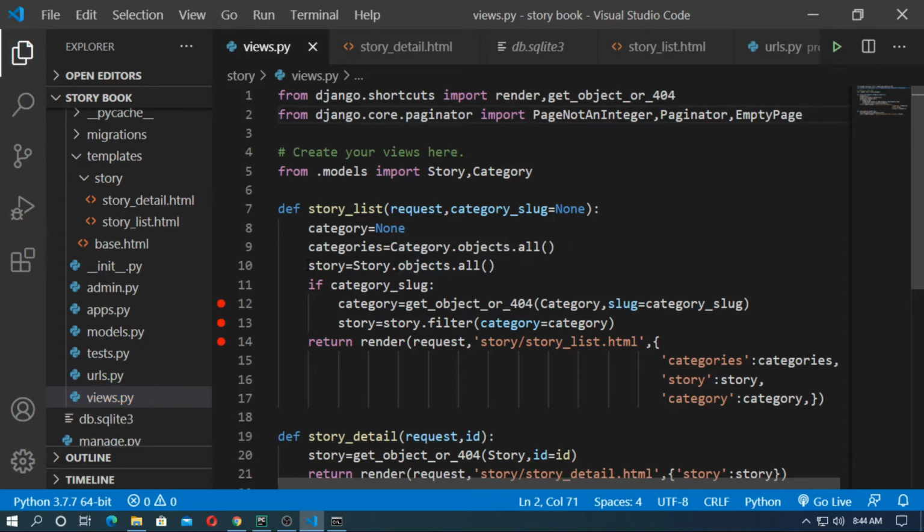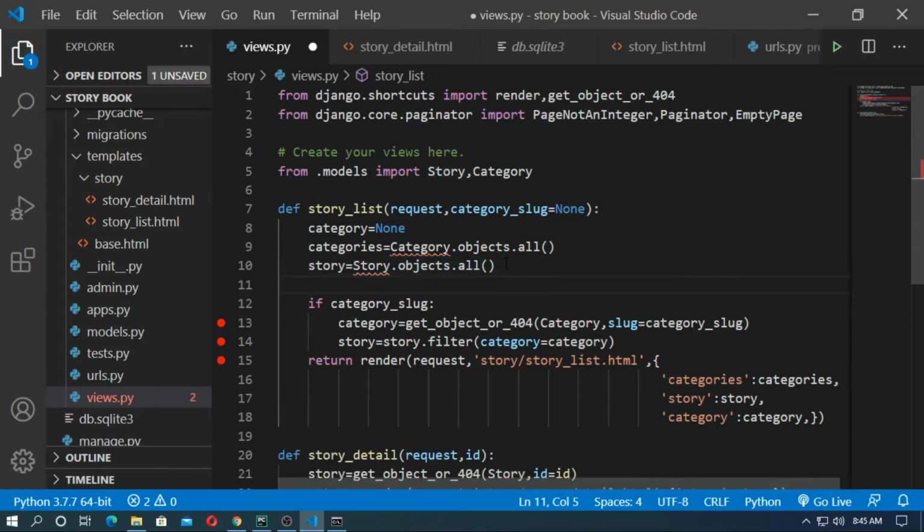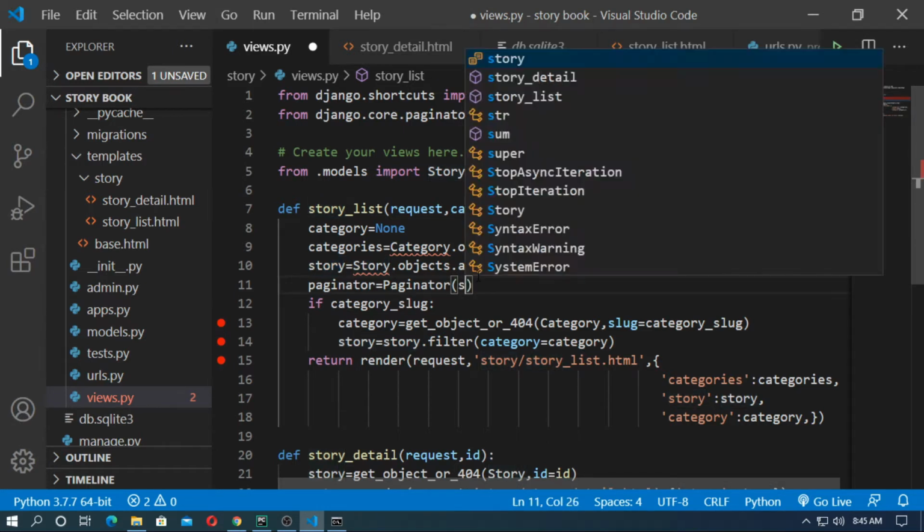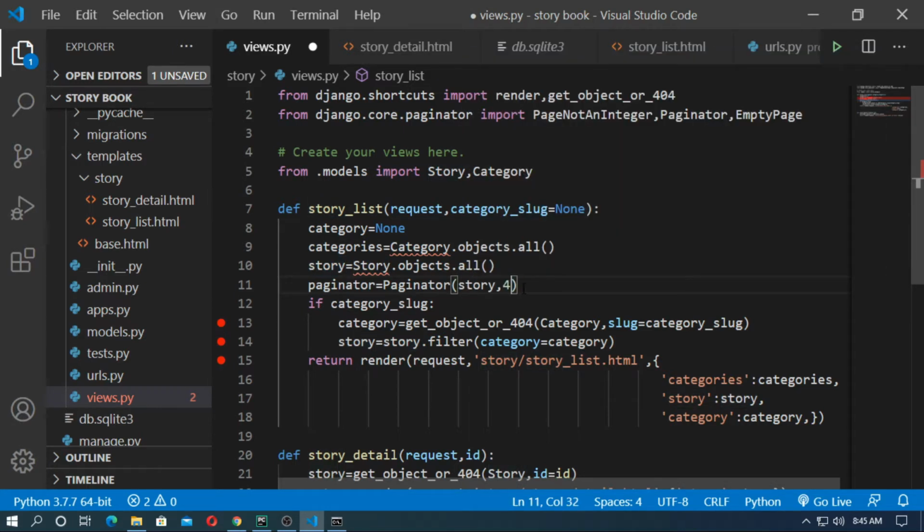Okay, so now here is the variable story which contains all the stories. After that variable, create a variable paginator, and paginator contains this Paginator function. This Paginator function will take two arguments. One is the object list and second is the number of objects per page. So the object list is the story, so pass the variable story, and I want to show 4 objects per page. That means I want to show 4 stories per page.